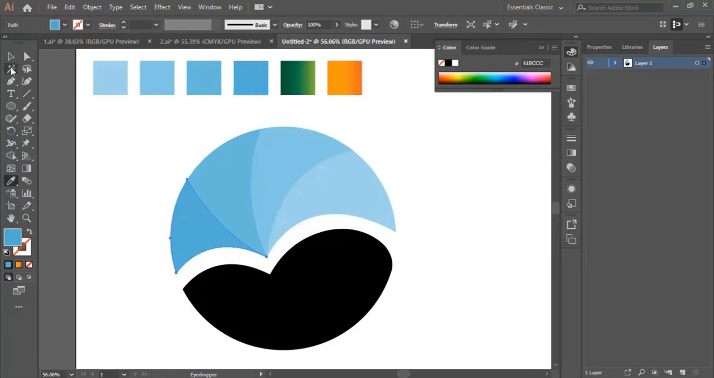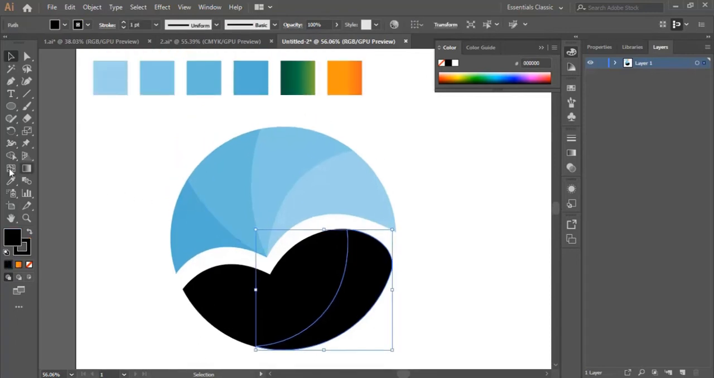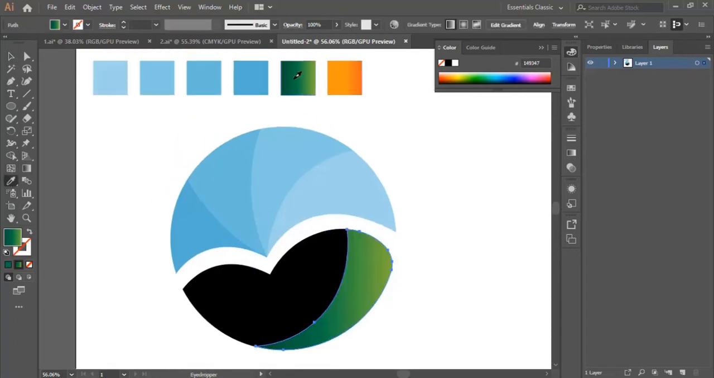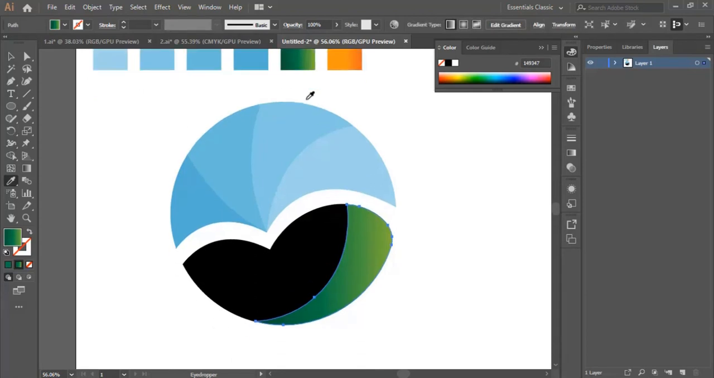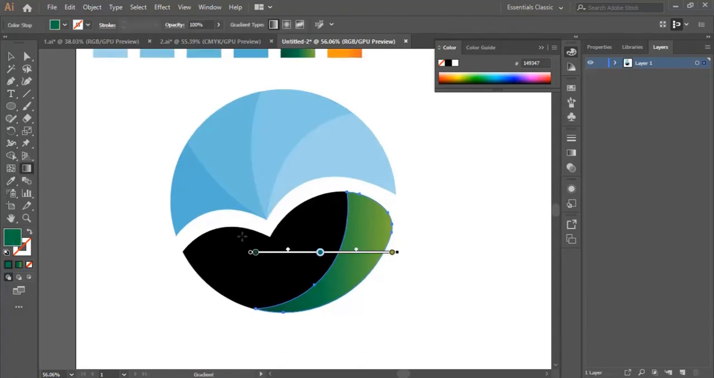We select the shape, we select the eyedropper tool, and we select the color. And always make sure to select the part of the shape you want to paint, then select the eyedropper, then select the color that you want to paint that part with. I'm going to need to adjust this color, so I select this tool and I will adjust this color like this, just a little bit.